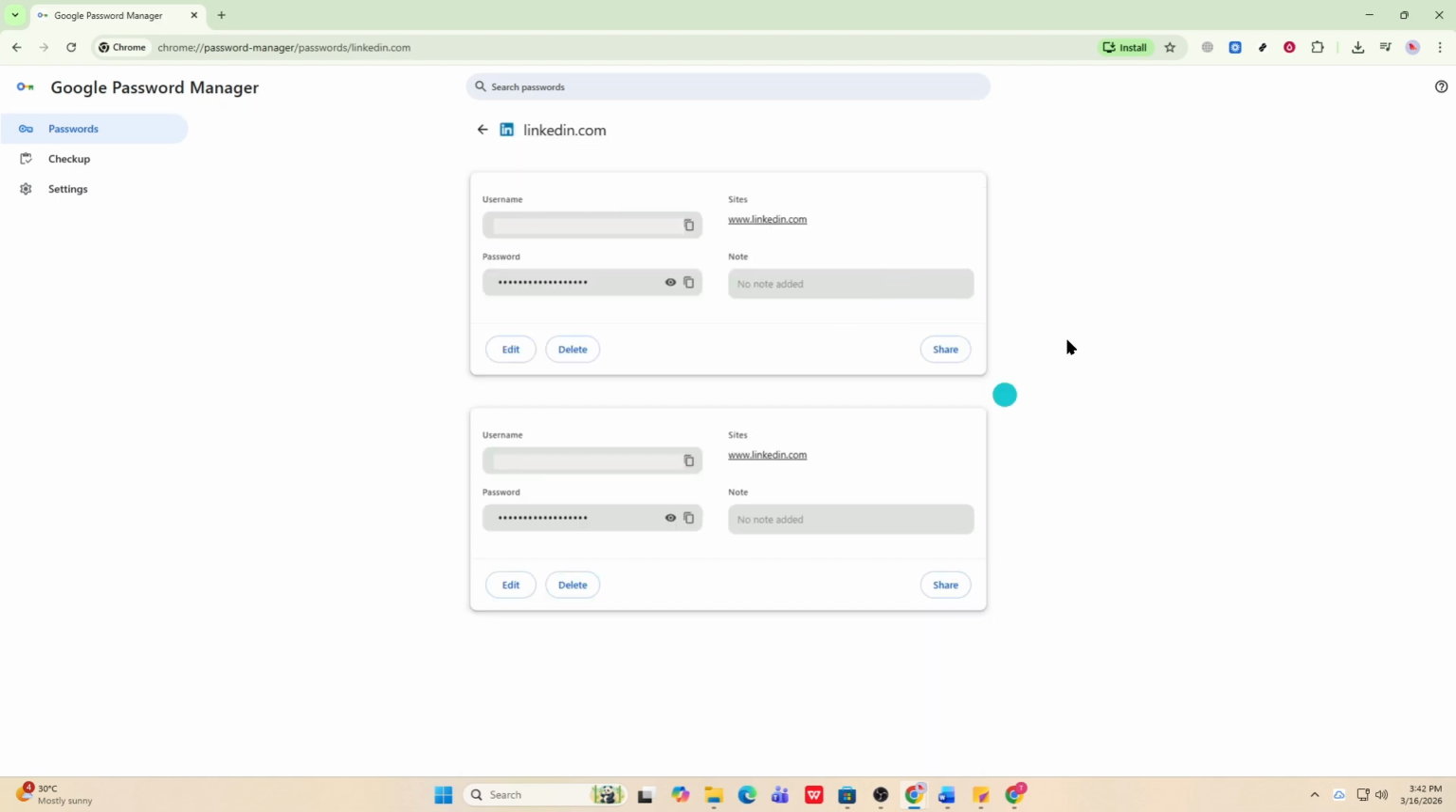After verification, click Show Password. The hidden characters change to readable text so you can confirm or copy your current LinkedIn password. Be mindful of who can see your screen and avoid saving it in unsecured notes or screenshots.